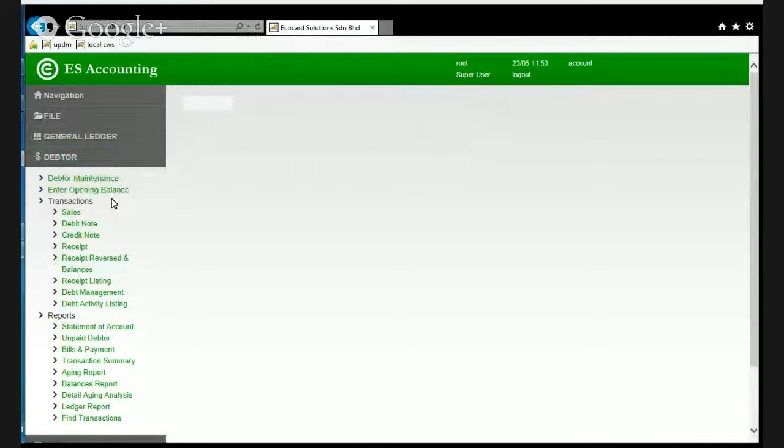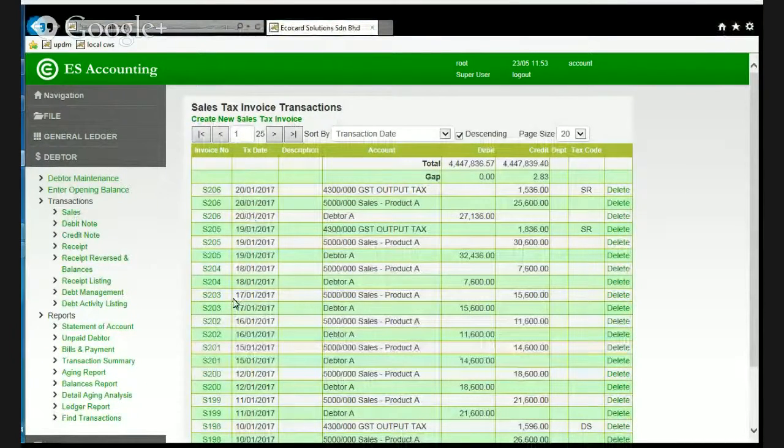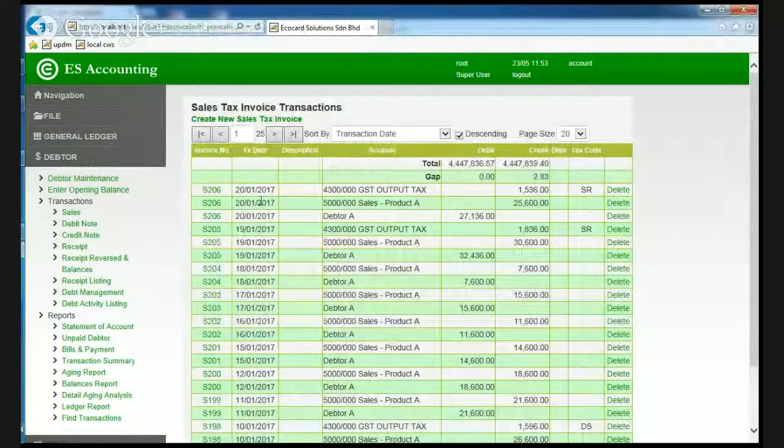Now, once you log into ES Accounting, to access your sales transaction, click on debtor, followed by the sales. First thing that you see is the listing of all the transactions that you have created before.